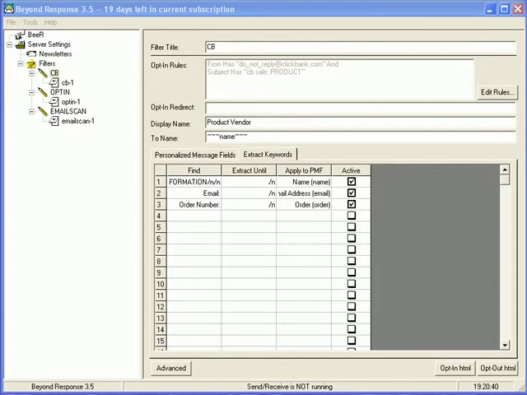Okay, I want to talk to you about filters. Filters are what Beyond Response uses to scan through the incoming emails, and it's basically the rules of what it would do with those emails.